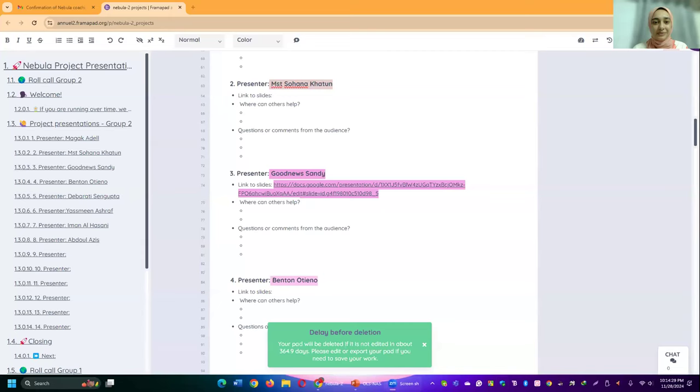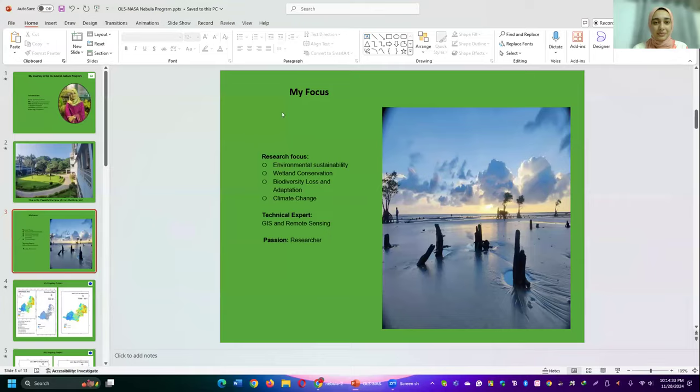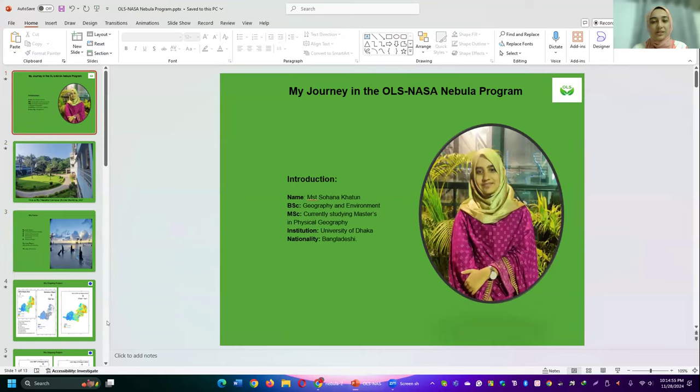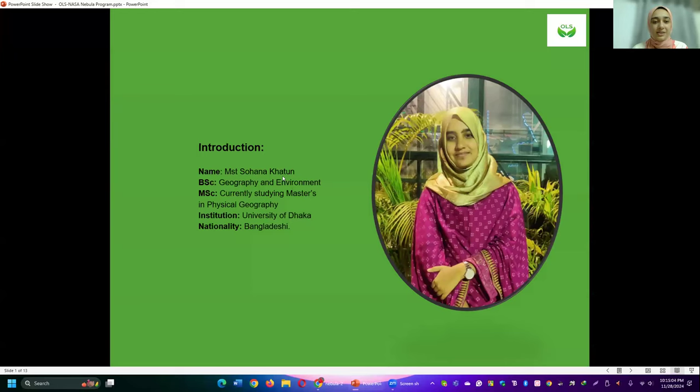So let's go for the next presenter, Sohana. Are you ready to present? Yes, ma'am. Okay, you can share your screen now. Can you put your presentation in the presenter view? This is my screen. You can see your screen, but not in the presenter view. So can you make it full screen, Sohana? Yes, we can see it now. You can start.